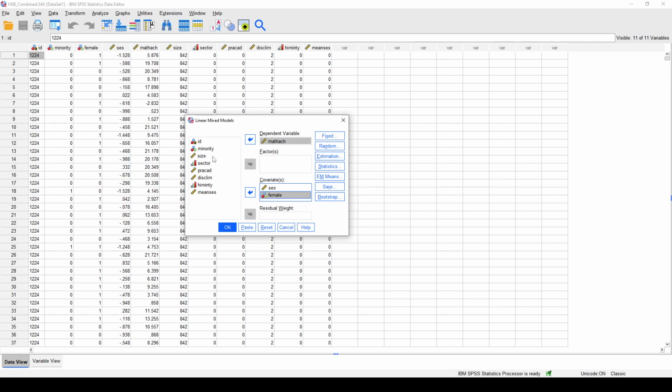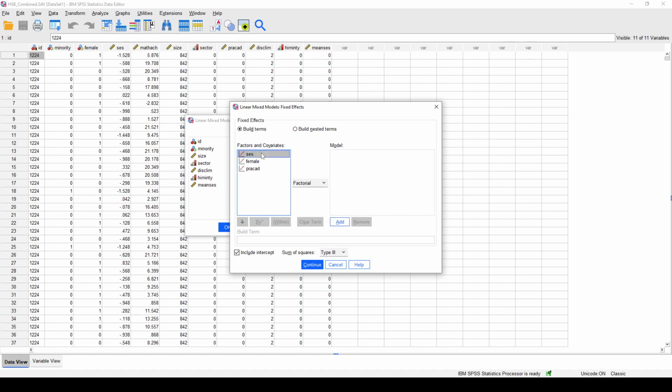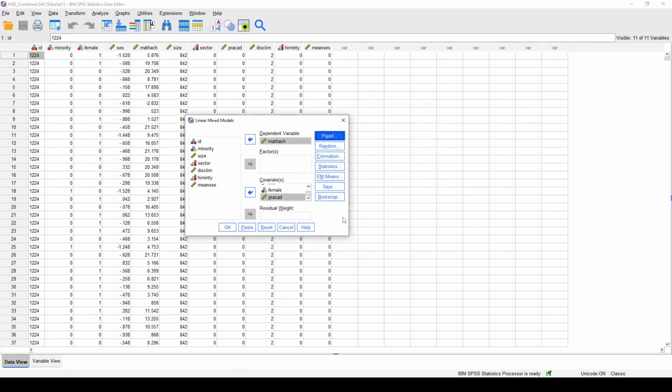And I tell you what, let's go on and add in whether or not the school is a private academy. This is a level 2 predictor. So I'm going to include all of these terms as variables in the model: socioeconomic status and female, which are both level 1 predictors. So these are like X values, X sub 1 and X sub 2. And whether it's a private academy or not is a level 2 variable, so this would be a W. I'm going to make sure I include the intercept.